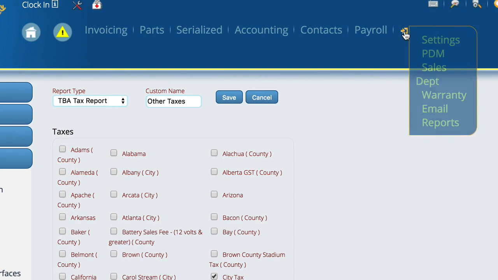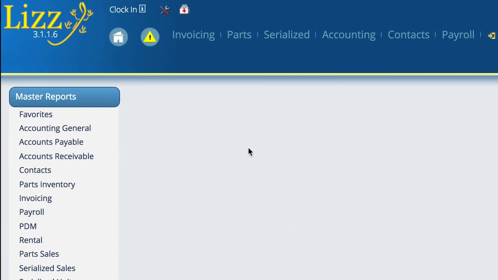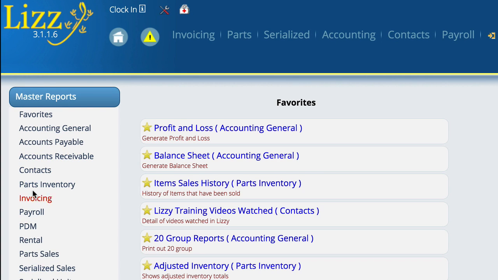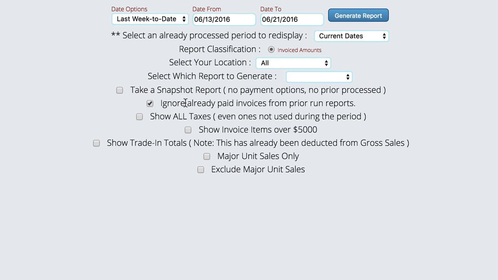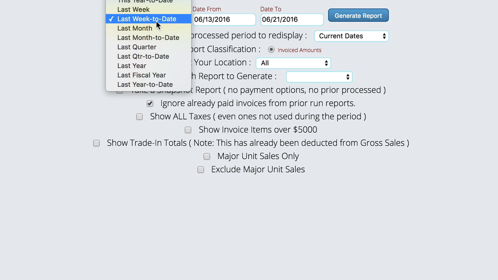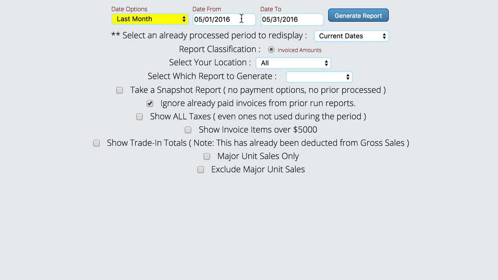Now, to run the report, we're going to go to Reports, go to Invoicing, and then you'll see Sales Tax Report. So we're just going to run the Sales Tax Report. What I want to do is, I'm always paying taxes from the previous month or quarter, depending on the situation in your state. So I'm going to use this drop list to tell it that I want to look at last month. So we're going to choose last month. It'll set up everything for me.